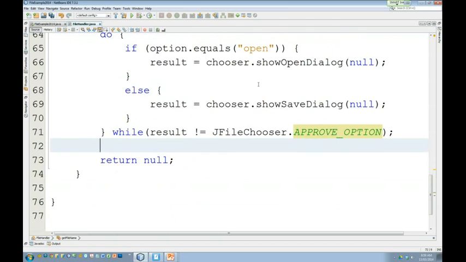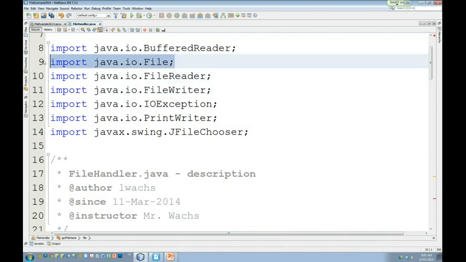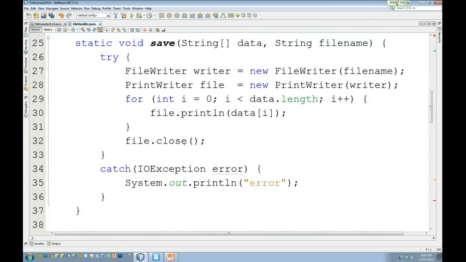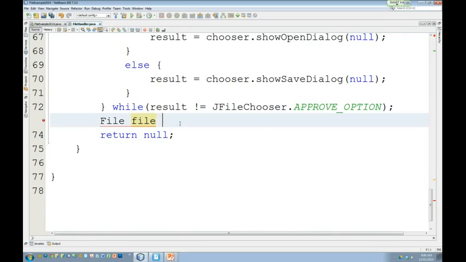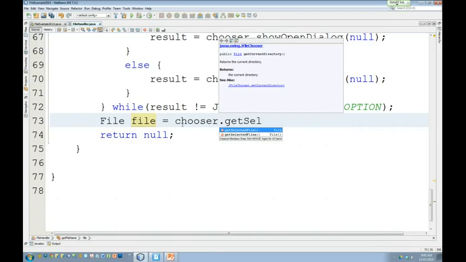Now, at the end of that loop, we create what's called a file object. So we're going to make a File called file. Now this will require you to click on the light bulb and add the import for this. It generally doesn't add it automatically. You generally have to use the light bulb to do this. So now we have one more import up top here, the File class, which is in java.io. So we have all these classes imported now into our code. So now that we have the file, we say file equals chooser dot get selected file.